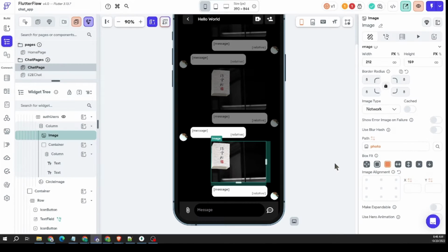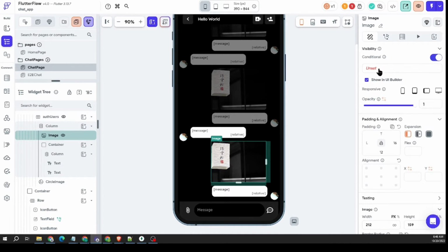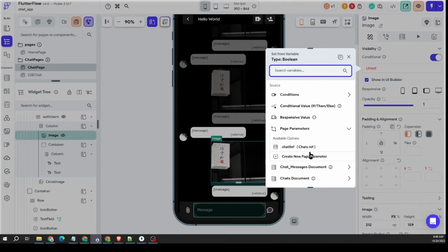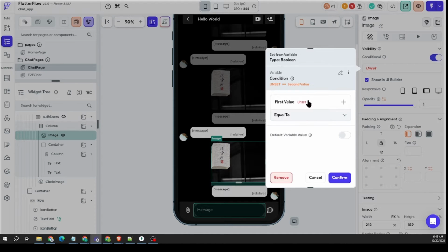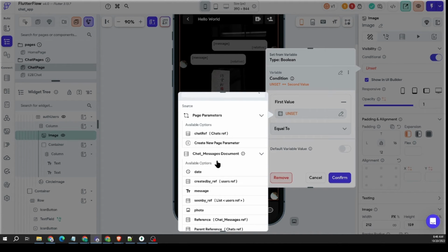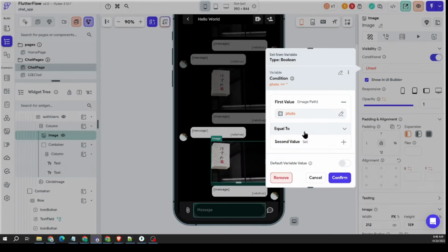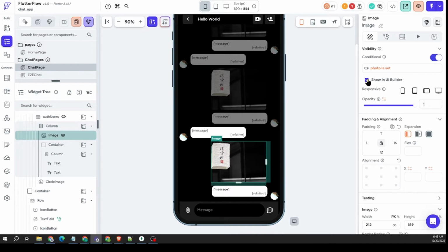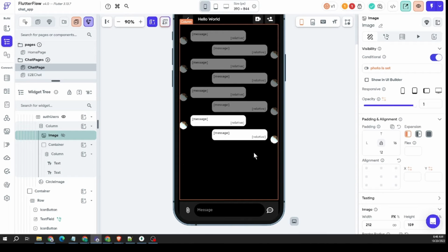Set that like that. And obviously if they don't upload an image, you can do conditional visibility so you don't have any issues there. So let's set that. Go to our photo, and then is set. So if it's set, it'll be visible. If it's not set, it'll be invisible.